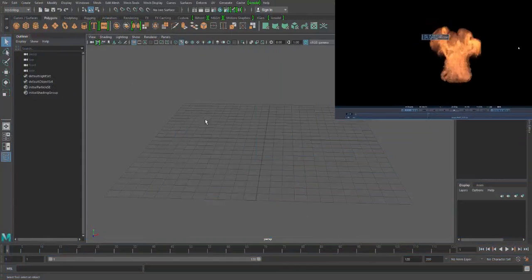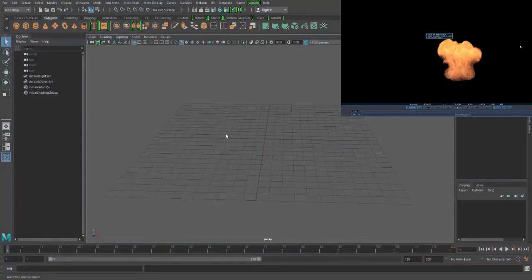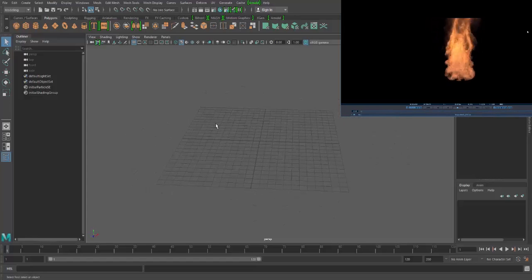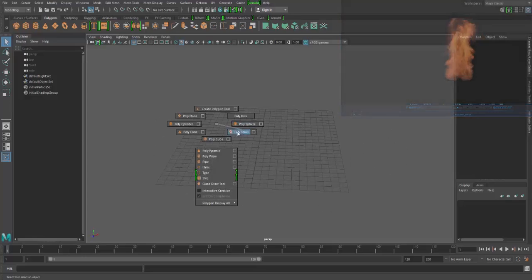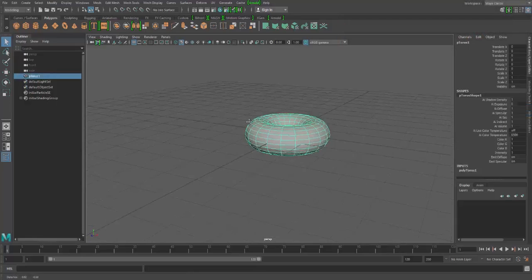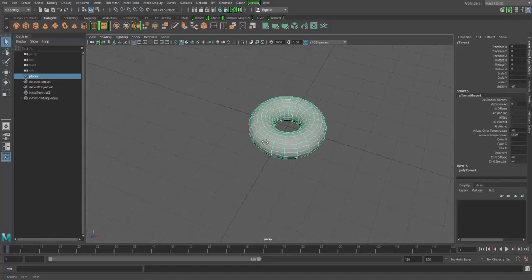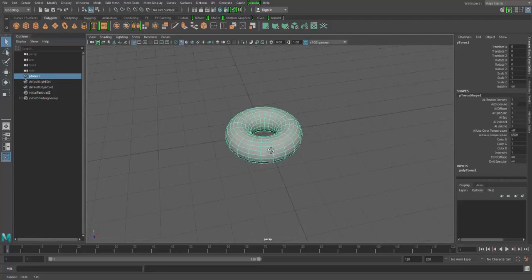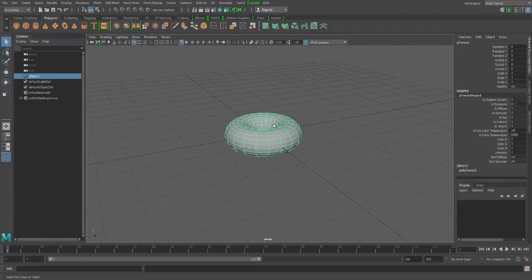Okay, let's just create fire. I love fire. Now we just want to create fire from an object, so let's create an object like a torus. Let's zoom in with F. Hit F to zoom in to your object. Well, that's a great object. Now we can just create fire from it.